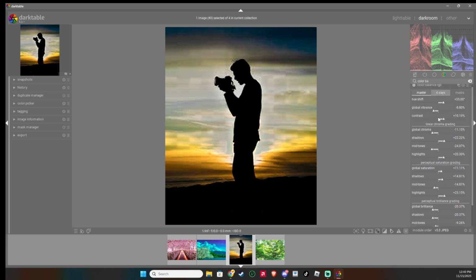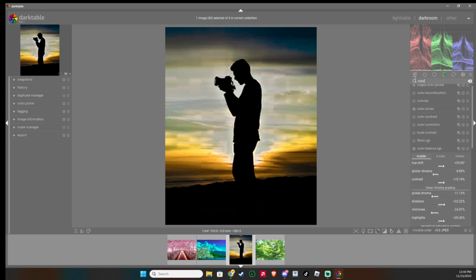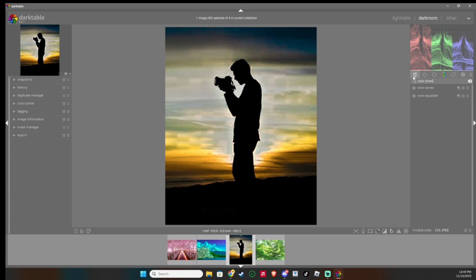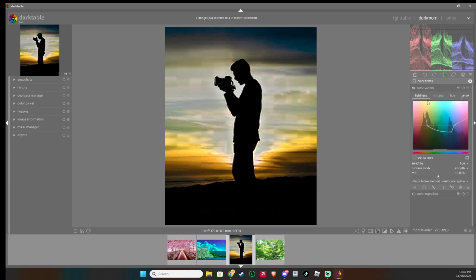Moving on, it's time to fine-tune the colors using the Color Zones module. This is your go-to for targeted adjustments of hue, saturation, or lightness, letting you really customize the look of individual colors within your image. Maybe you want the sky to pop a vibrant blue, or the greens in the foliage to be more muted. The Color Zones module gives you control over those finishing touches. It's about perfecting the overall color harmony and ensuring that every element of the image contributes to your vision.